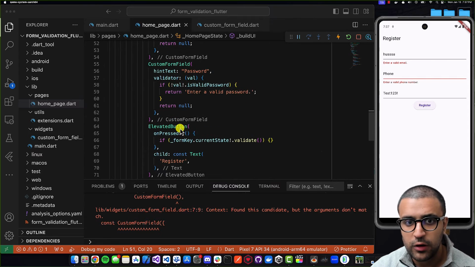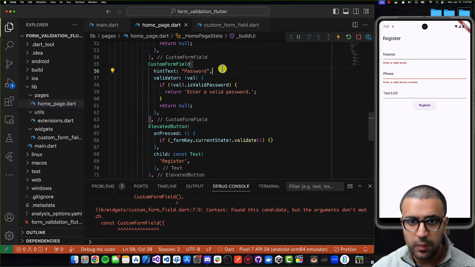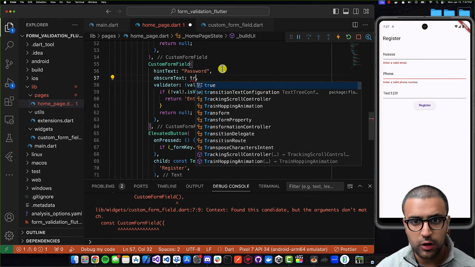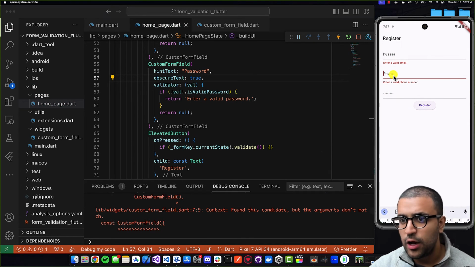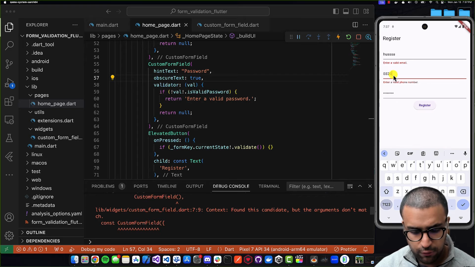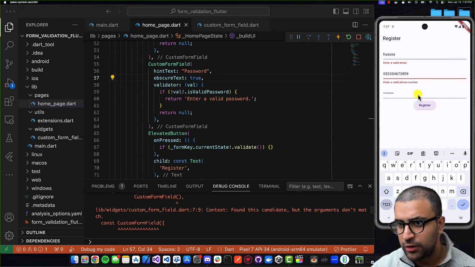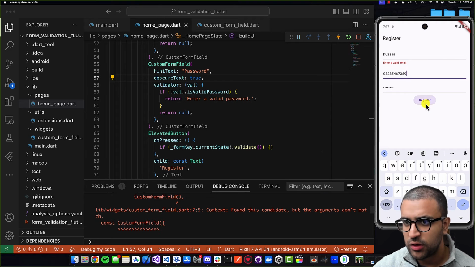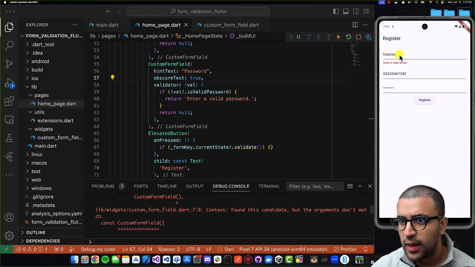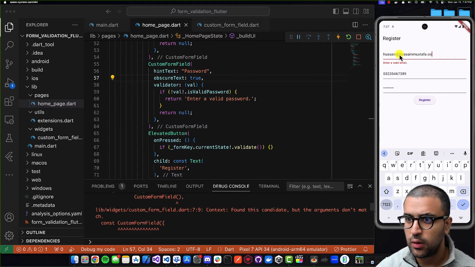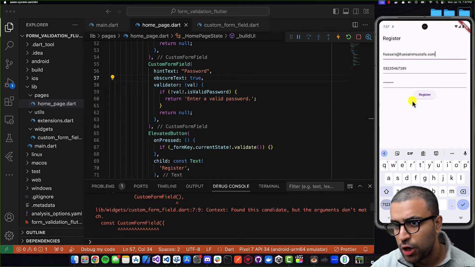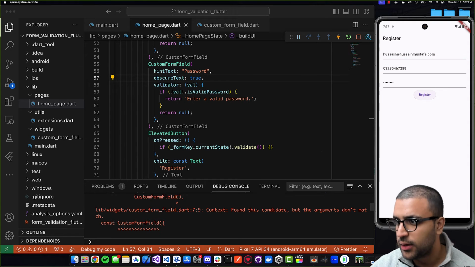But for the password field, I want to obscure the text. So for the password field, I'll set the obscure text property to be true. And as you can see, it obscured it. And now for the phone number, I will add a phone number. And if I click register, with one less digit, it doesn't allow me to enter the phone number. And if for the email, I add a correct email, so Hussein at HusseinMustafa.com, and click register, now all of the fields are being validated.